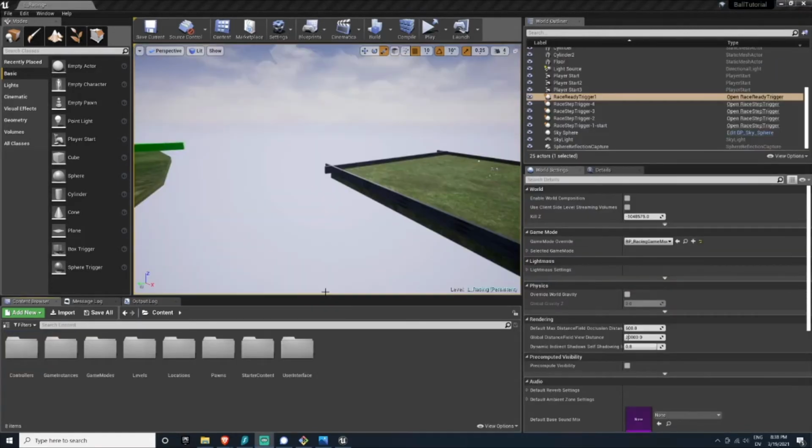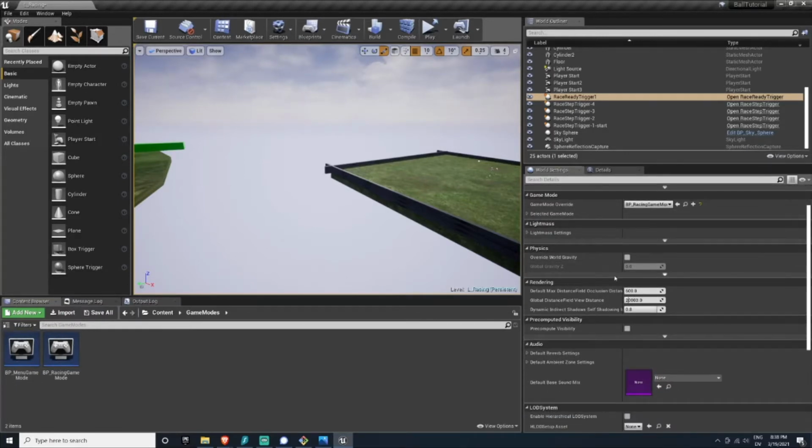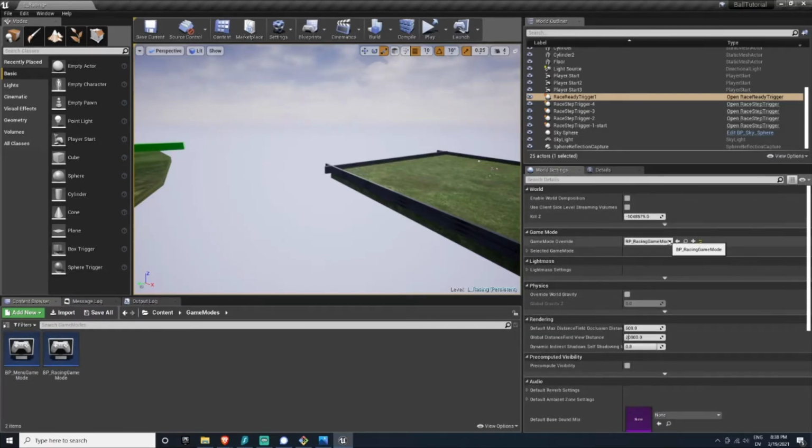Okay, now let's look at our game mode blueprint and then the game mode code. So this is the game mode for our actual race. This is the game mode for our menu that was shown in part 2. And in world settings, which is the settings for this particular level, you'll see that we have our game mode set to BP Racing Game Mode.